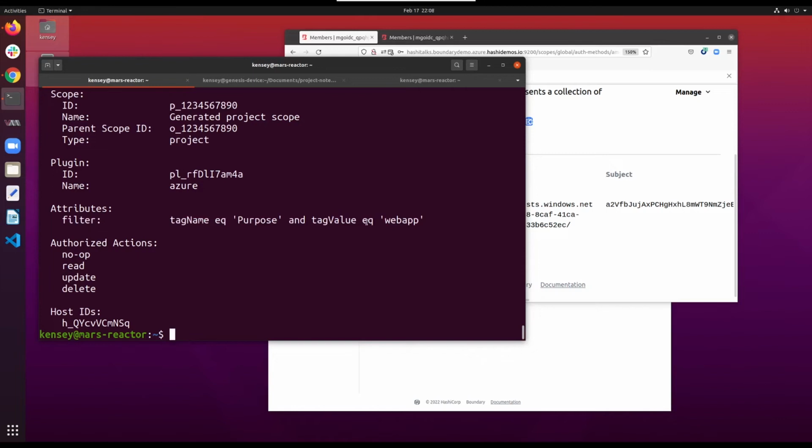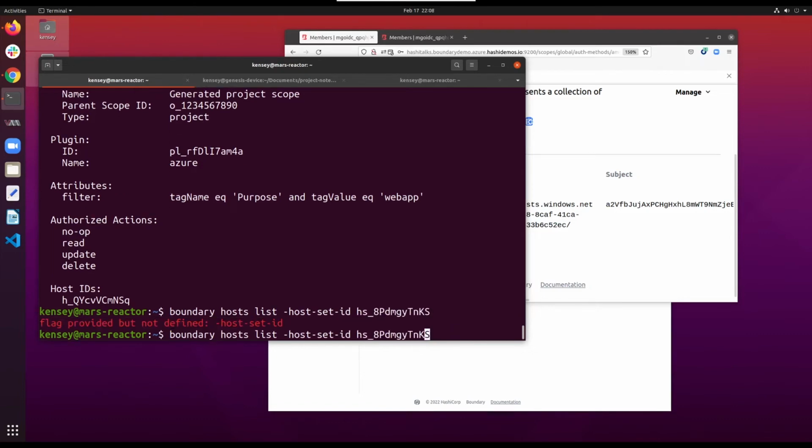And so I have tags in my Terraform code that tag my VMs so that this host set will be updated with them. So let's see here. If I do a hosts list, I wonder if I can do host set ID and then this. Let's see, host set ID. I guess I can't do that.